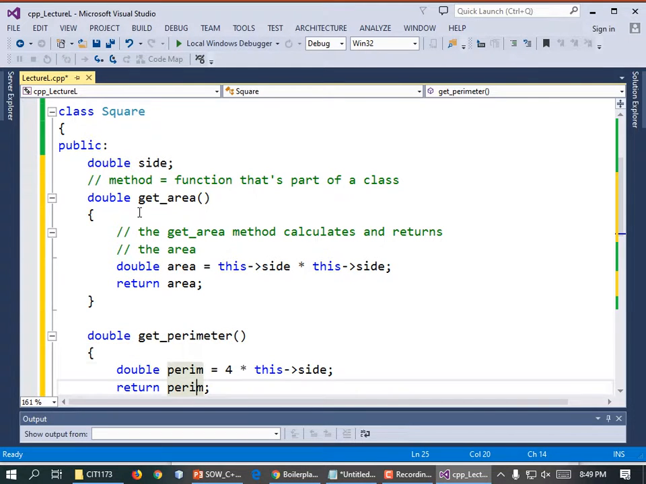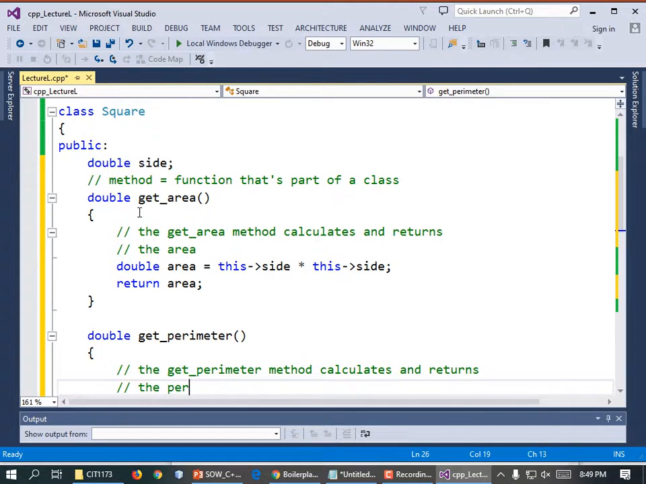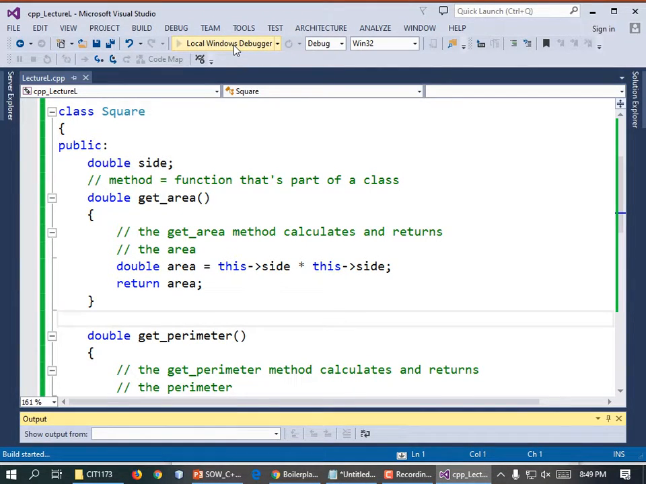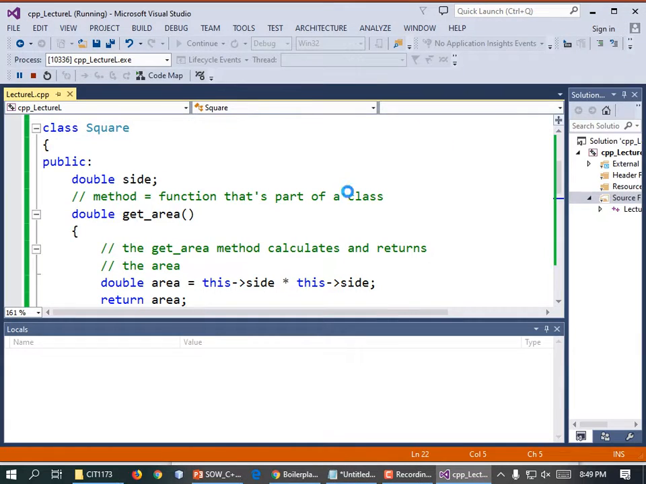I don't think we need to add a comment for that. Yeah, we could. The get_perimeter method calculates and returns the perimeter. Now the code should work, or at least it'll compile and run. We don't have any output, so it's not going to do anything cool. But it'll compile and run if I haven't made any mistakes. All right. Why don't we print those values out?